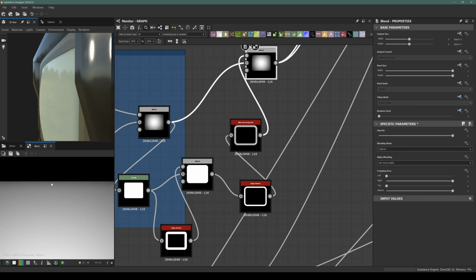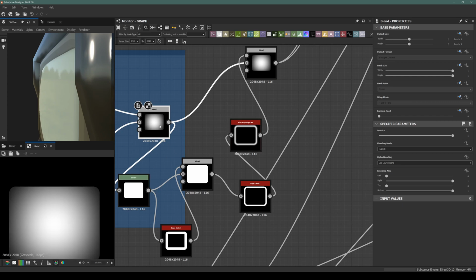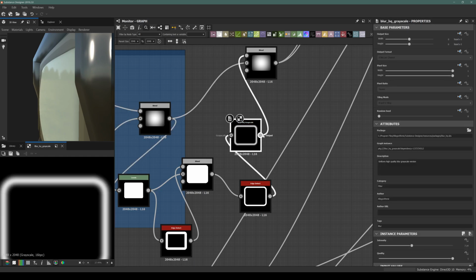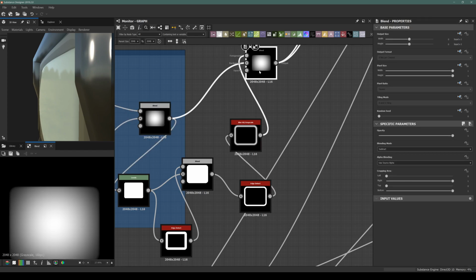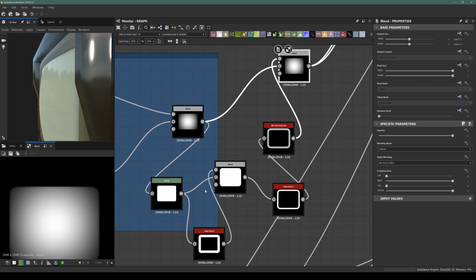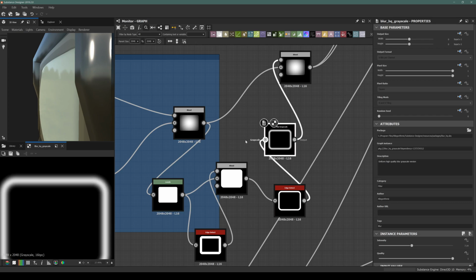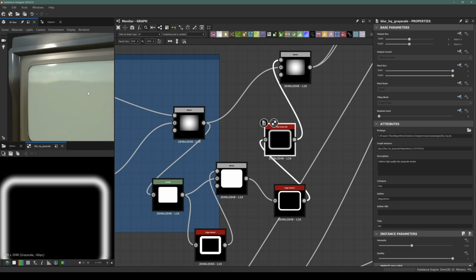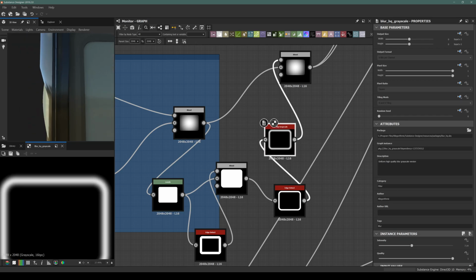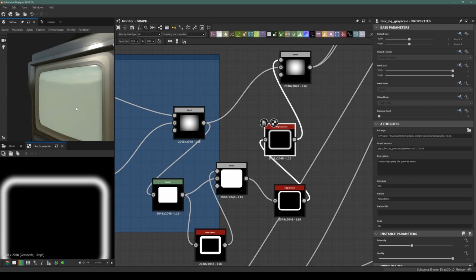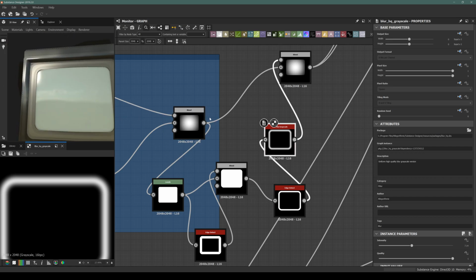So you can see the difference here by our texture. This is the bumpy CRT screen. This is the one we are subtracting from it, and this is the result, which is smoother on the edges. And also we have a bumpy screen here.